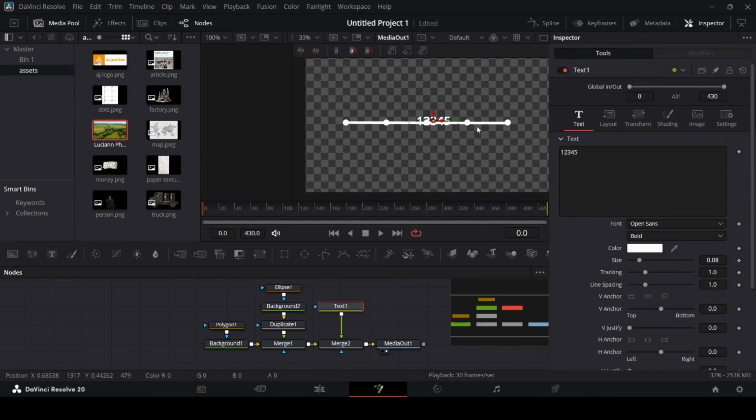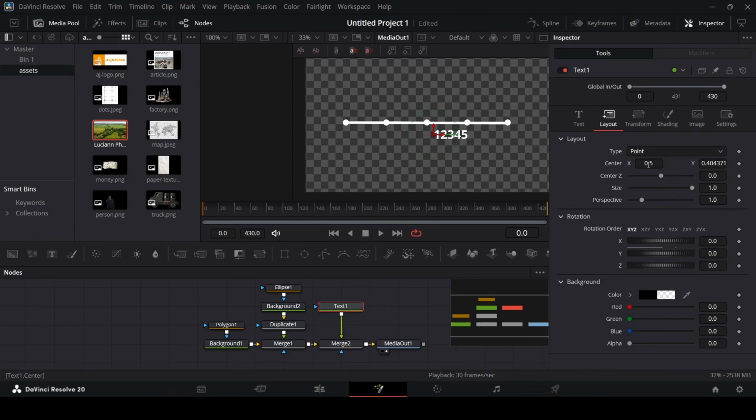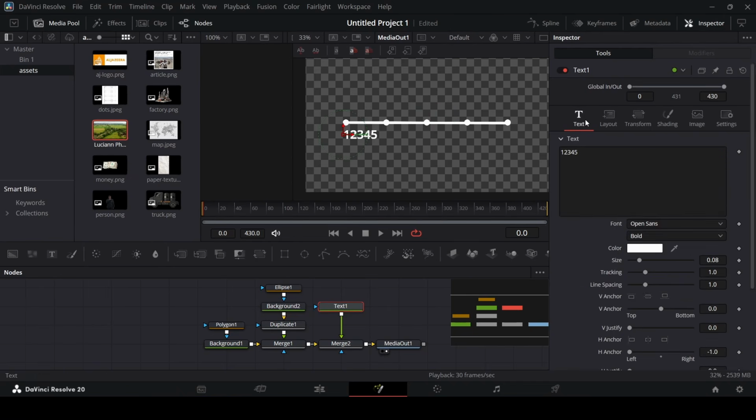Now let's go over to the text, move this down. And actually, let's go over to the H anchor and then click on left. Then in the layout, we can change the X right here. Now let's go back to the text and then add spaces.